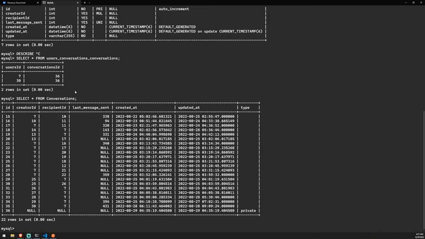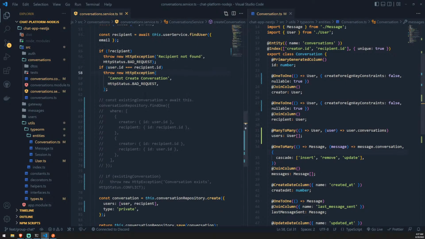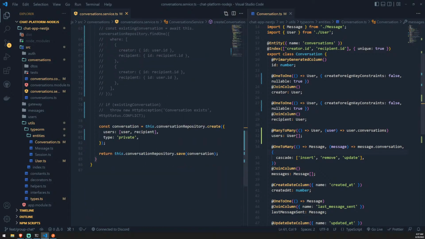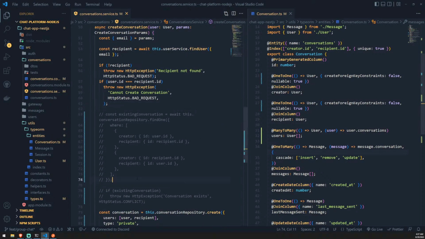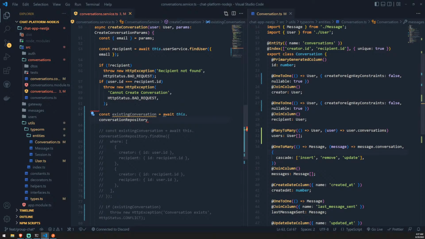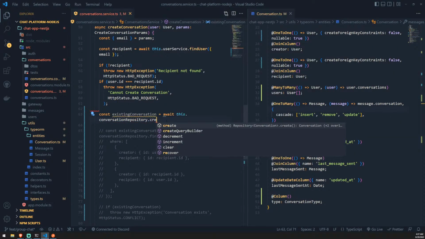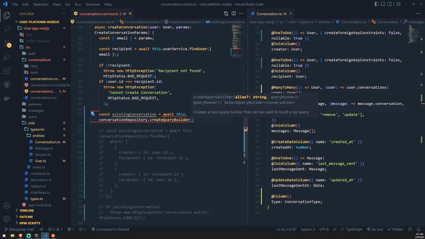So now what we need to do is basically query this table somehow and see if we can find all of the participants in the conversation. So I think we'll use the same thing that we've done before, because I think we have done this before on the first day of the stream. So let's do this. Const existing conversation, this.conversationRepository. So I think we'll create query builder, conversation.